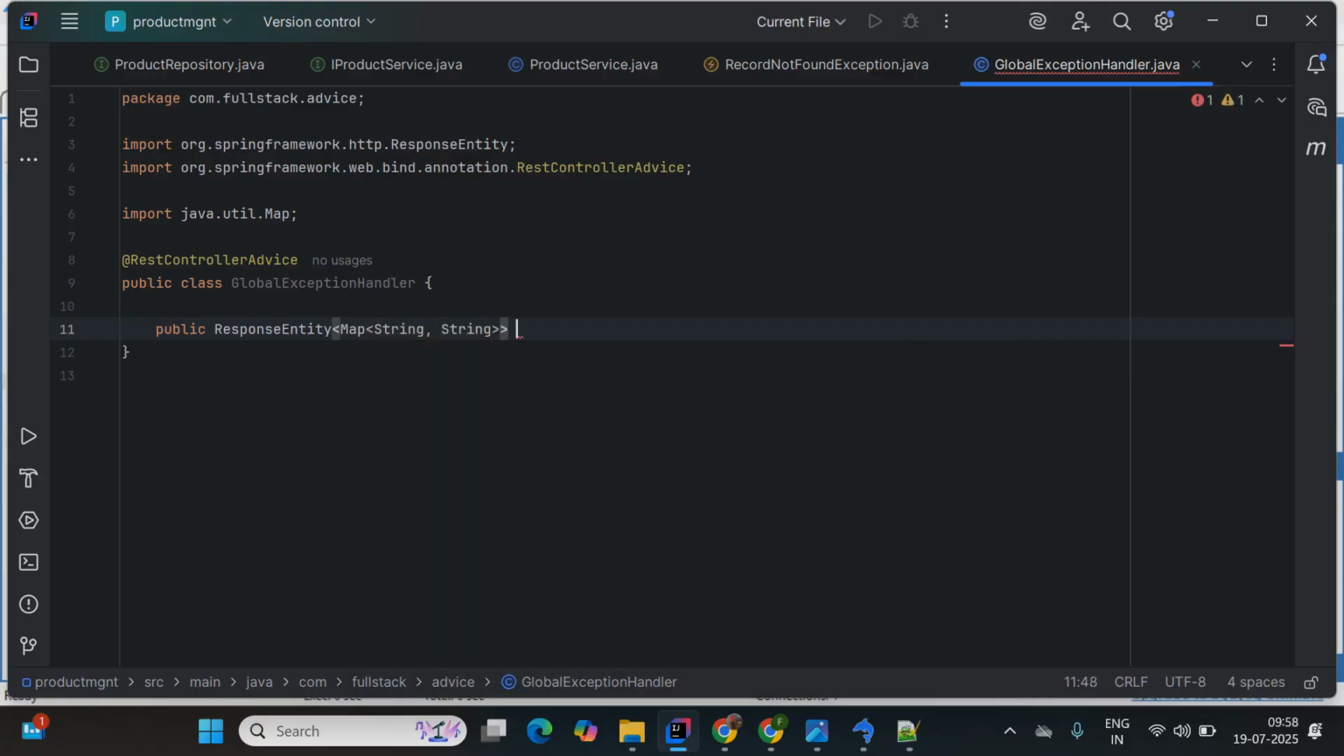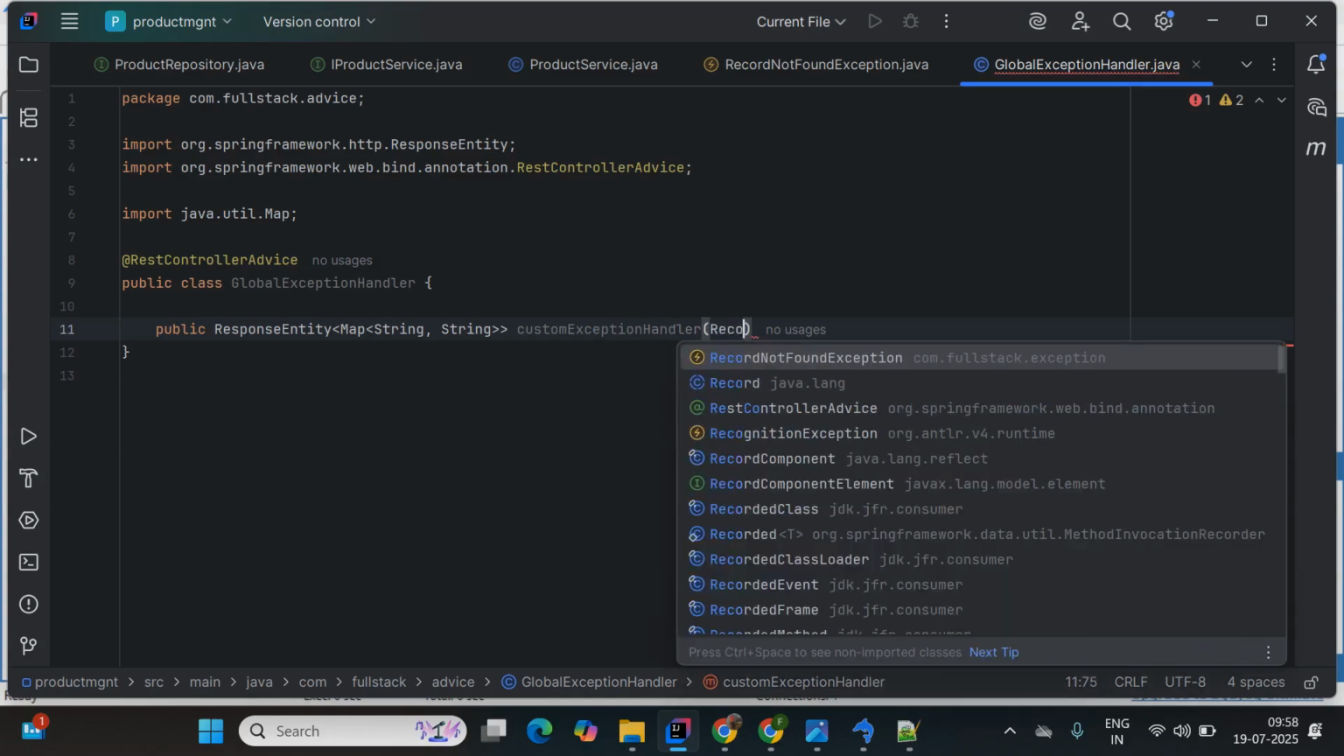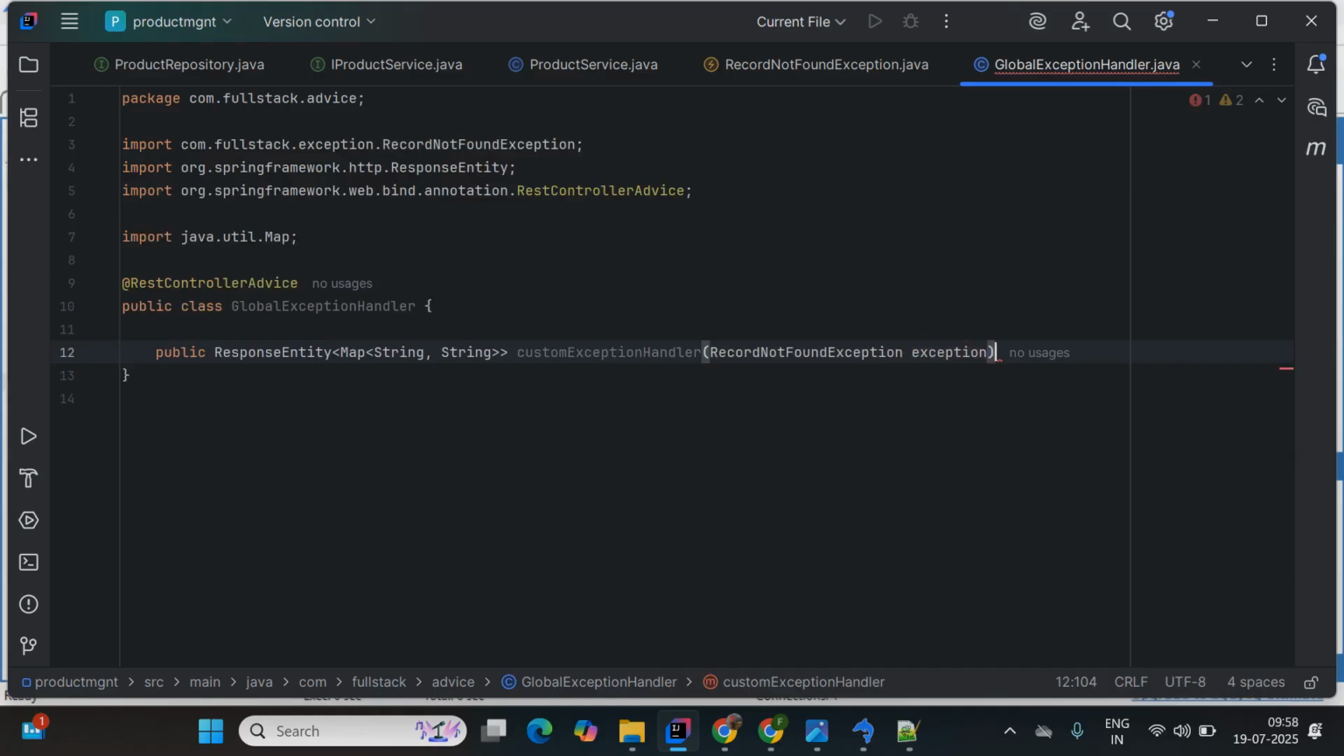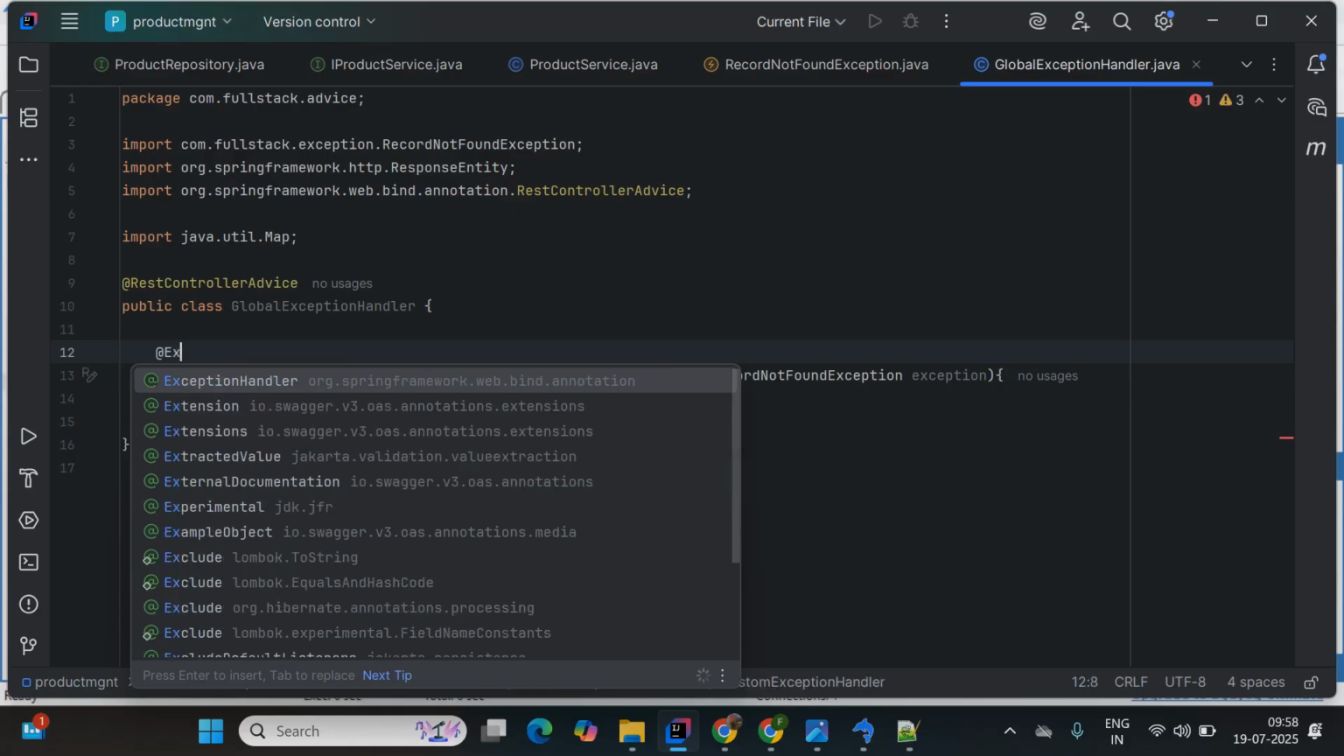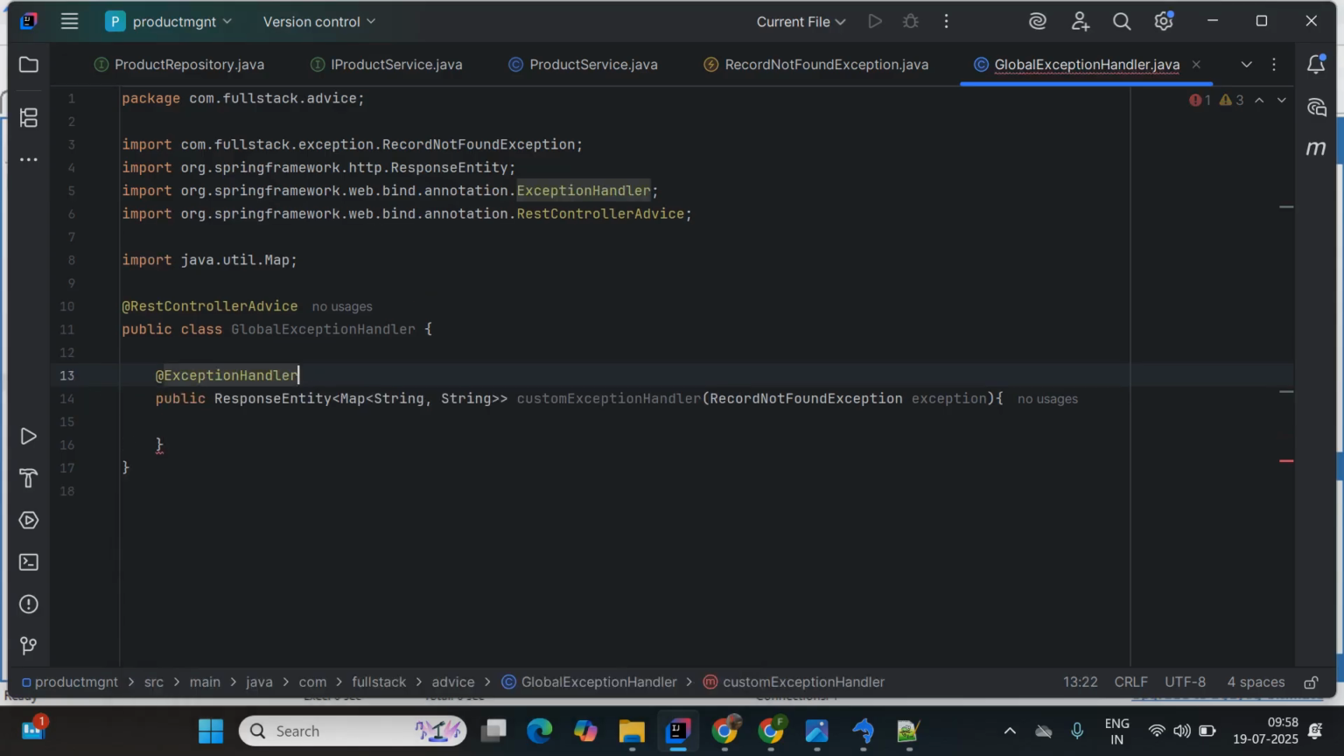And here you can simply say this is custom exception handler, and in that we are just going to pass RecordNotFoundException. And at the method level we are using the @ExceptionHandler annotation. See, at class level we are using @RestControllerAdvice, and at method level we are using @ExceptionHandler.